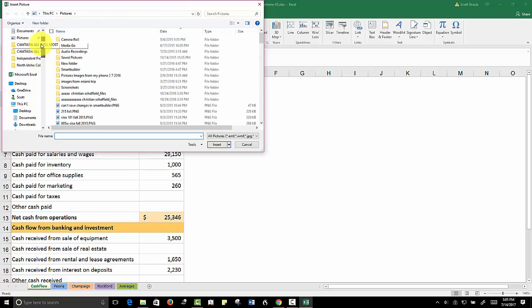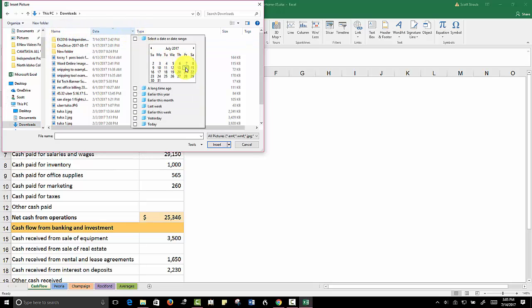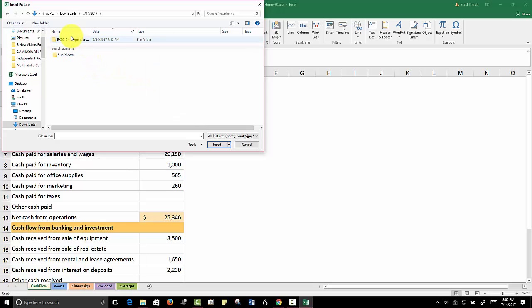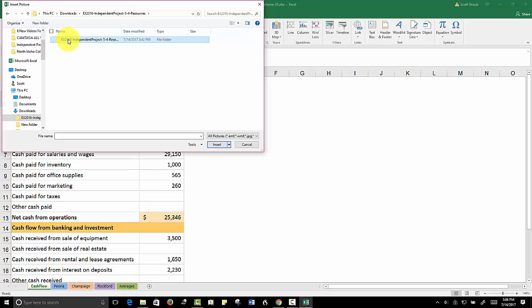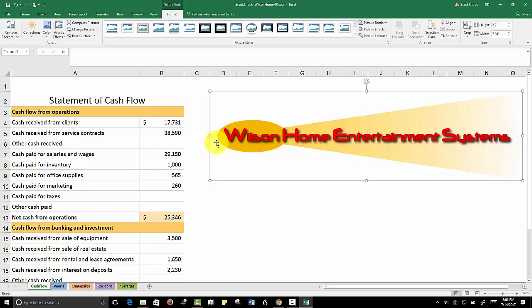And I'm going to look for where I downloaded those resources before. Hopefully I'll be able to find them, and I can see it right here. Sometimes I click on the date and it just gives me everything for that date. If you put it somewhere else, you'll have to find it. But I'm going to click inside this unzipped, this extracted folder. Might have to click it twice, and there's the WHES PNG file. I select it, click insert, and boom, there it is in D2.